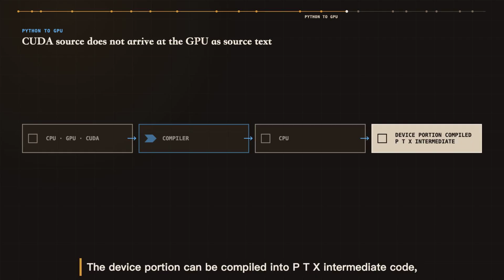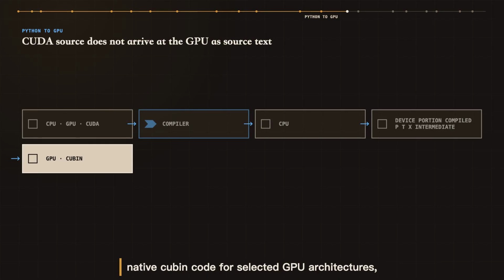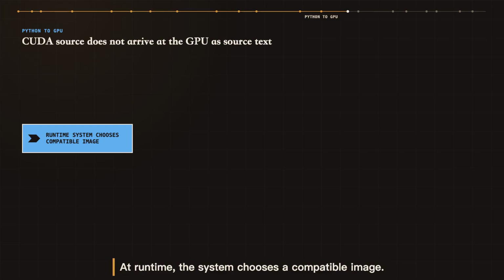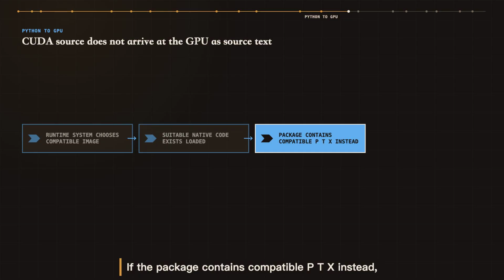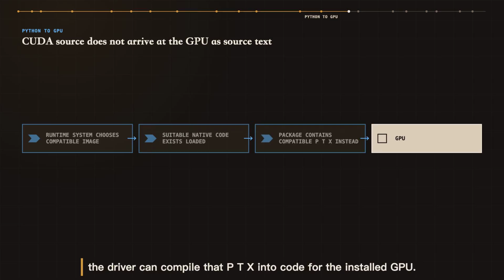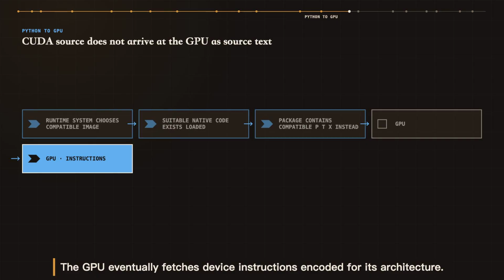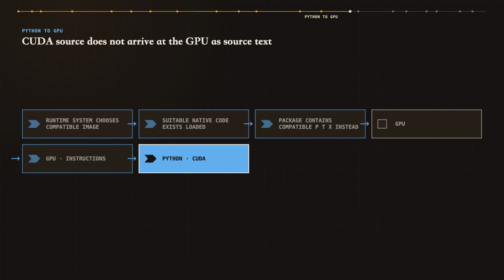The device portion can be compiled into PTX intermediate code, native Cubin code for selected GPU architectures, or a fat binary containing several options. At runtime, the system chooses a compatible image. If suitable native code exists, it can be loaded. If the package contains compatible PTX instead, the driver can compile that PTX into code for the installed GPU. The GPU eventually fetches device instructions encoded for its architecture. It does not parse the original CUDA C++ or Python text.